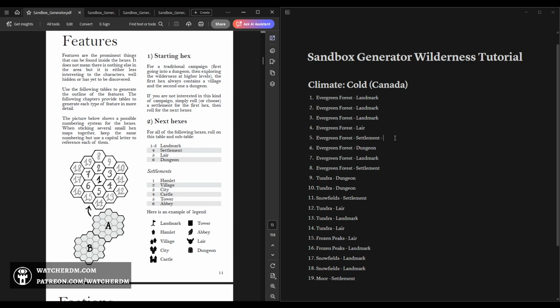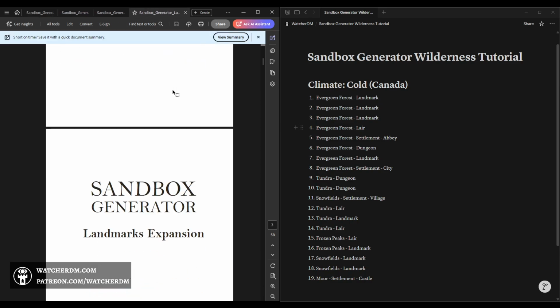Sure, yeah. So roll a d6. We have an abbey. That tracks. 3, city. Cool. Last one. 2, village. Actually, there's one more. 4, castle. Nice. All right. Sweet. And then let's go take a look at the landmarks expansion.